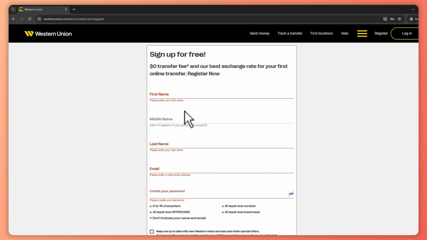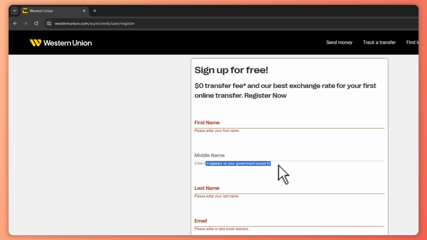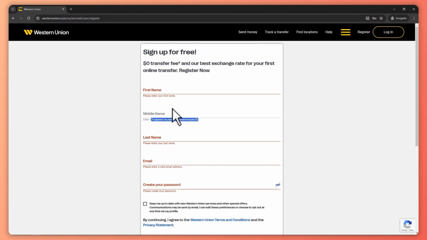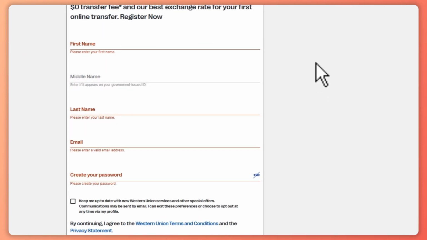For the first name, you want to make sure that it appears on your government issued ID. It is very important that you do not fake this or put incorrect information right here, to avoid consequences.